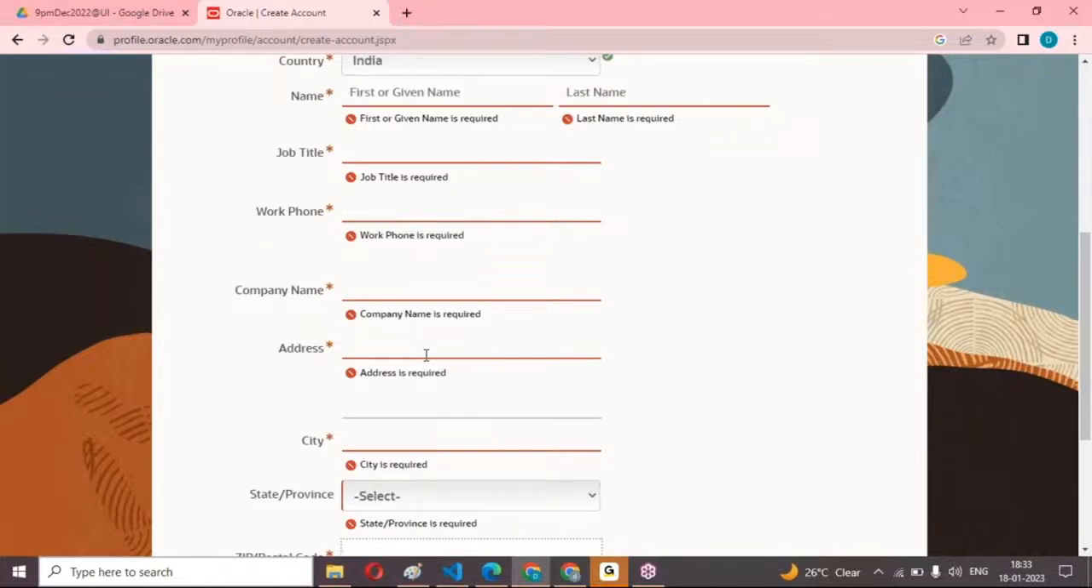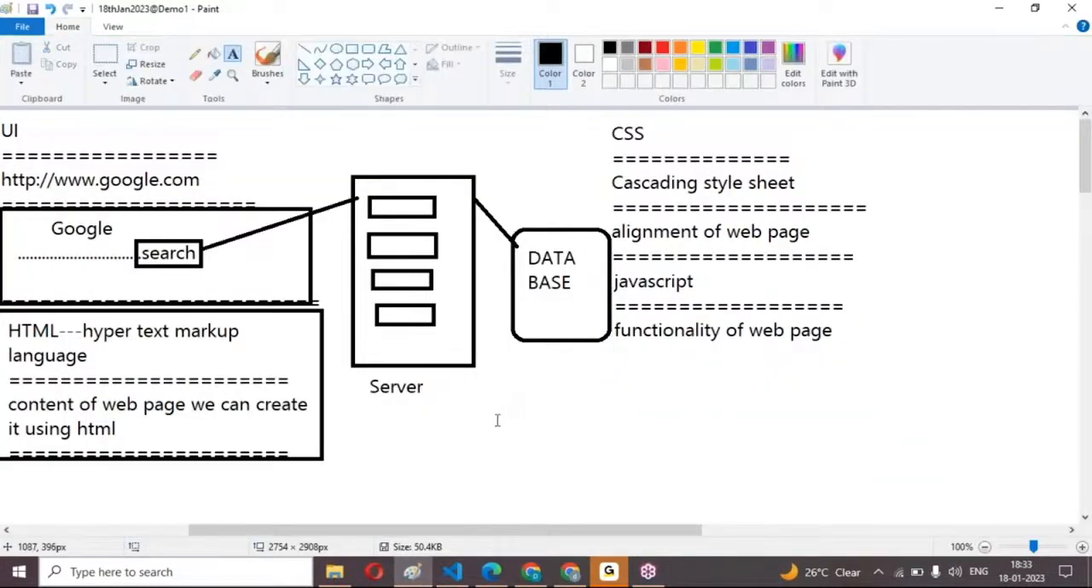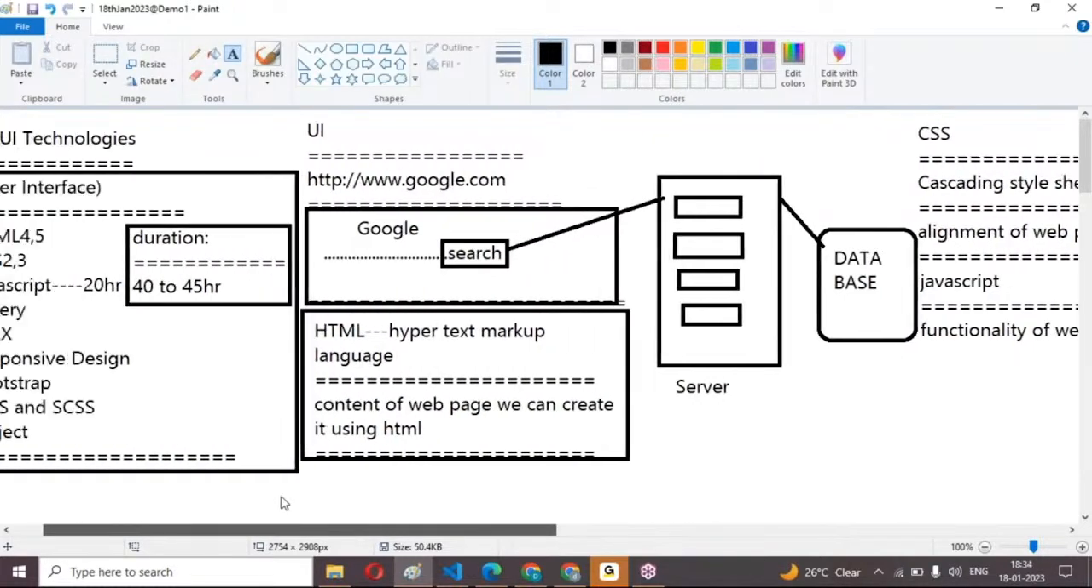This type of functionality we can add to our program by using JavaScript. JavaScript is adding functionality to our application. So the major functions we are writing here are with JavaScript. Today's session, we discussed what is the use of HTML, what is the use of CSS, and the basic use of JavaScript.